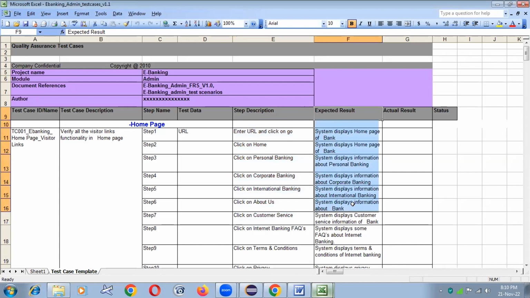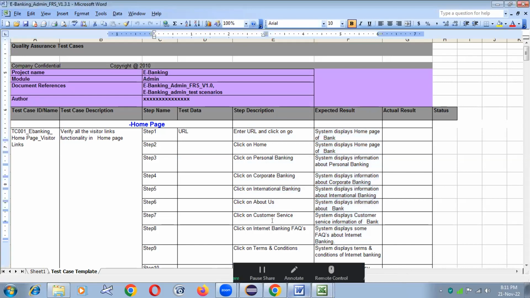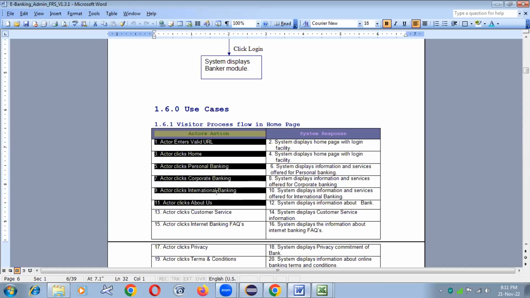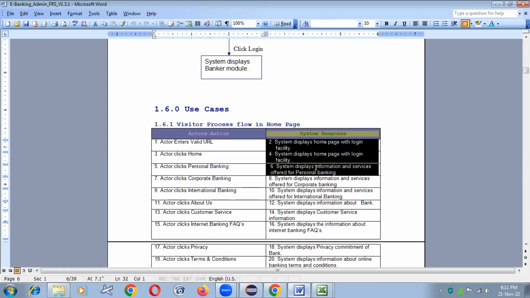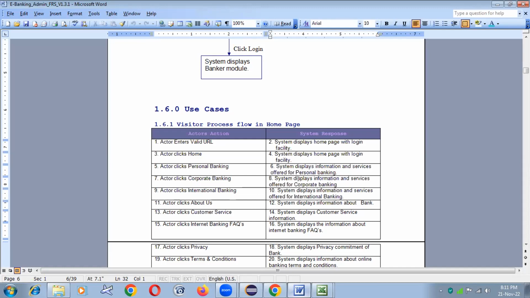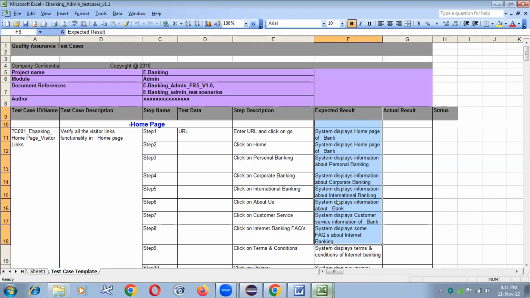Now coming to the expected result. How to write this expected result? Like when you click on the home button, what should be the response? When you click on personal banking, what should be the response? Now, how can you get this expected result? Can you guess? It is also based on the use case itself. In the use case, one side you have actor action, but opposite side you have system response. So based on this system response only, you need to write the expected result.